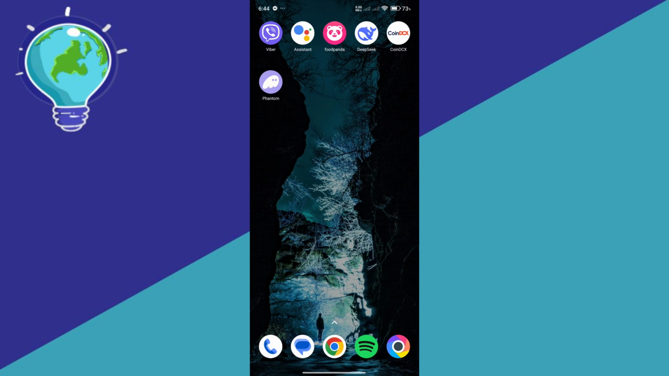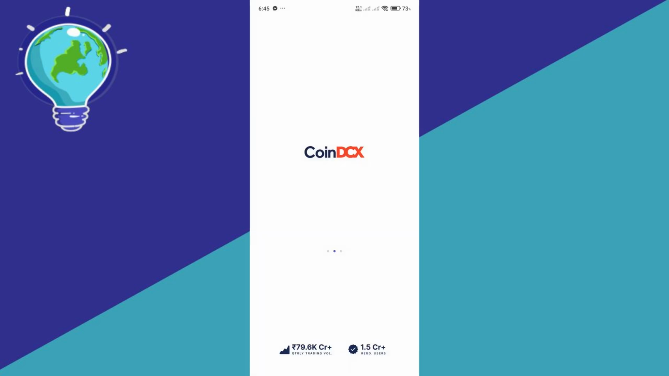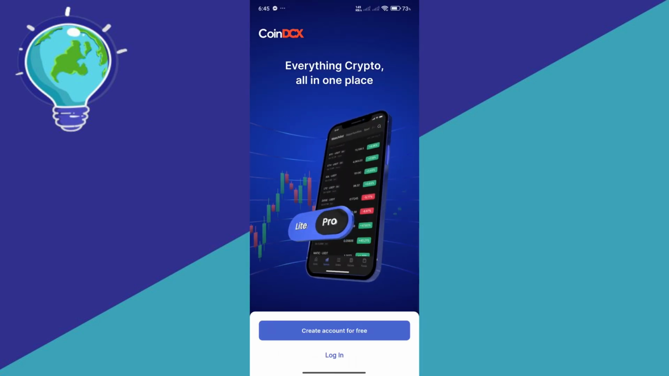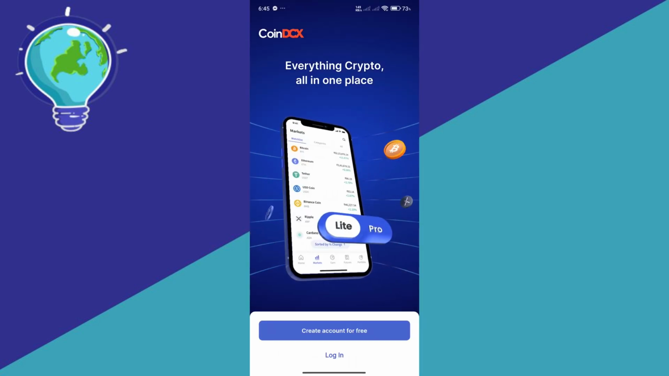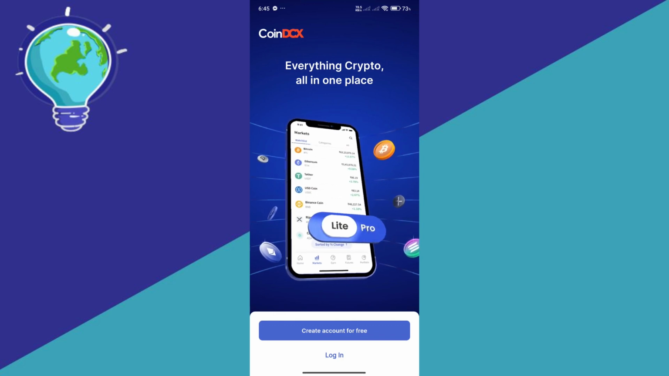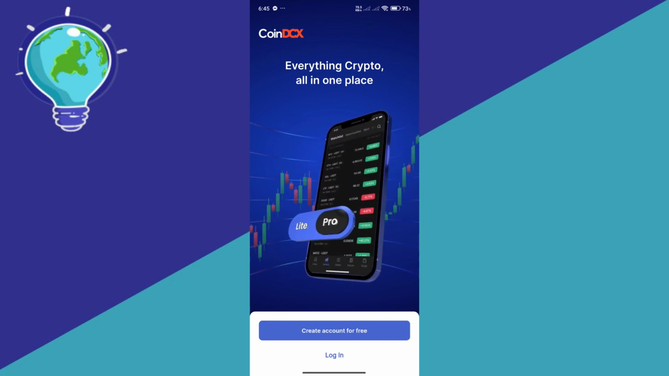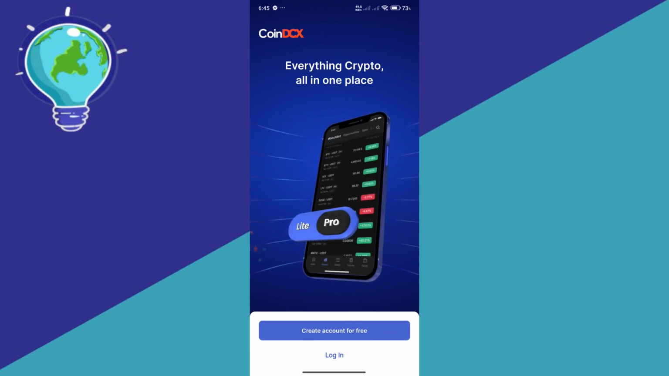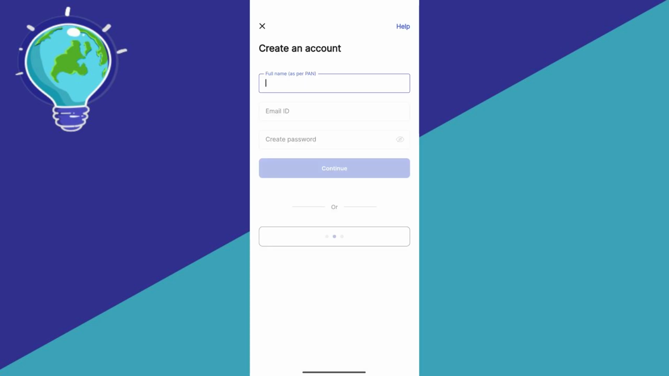So the first thing that you're going to do is download and install it from your Google Play Store or your App Store. After that, simply open CoinDCX, and over here you have two options to go with. So we could create account for free or click on login. If you already have an account, you could easily click on login. But for us, we're going to be creating our account. Simply click on create account for free.